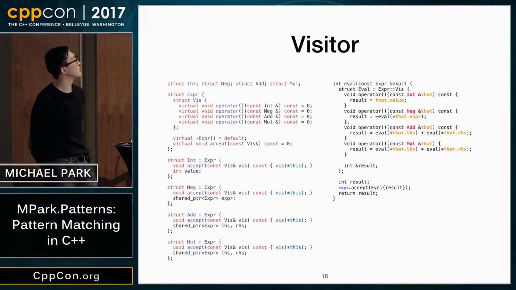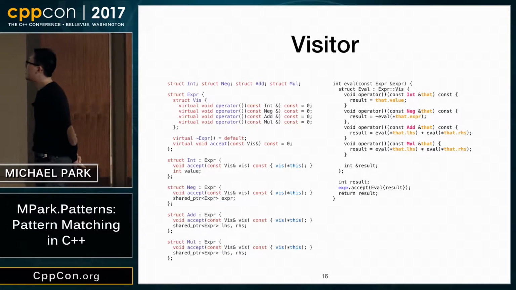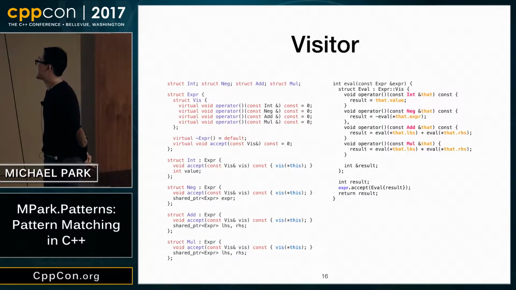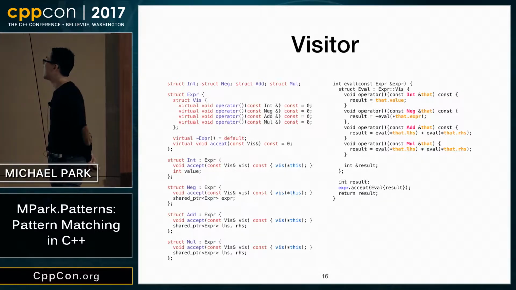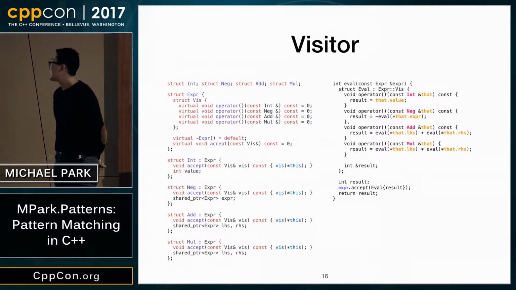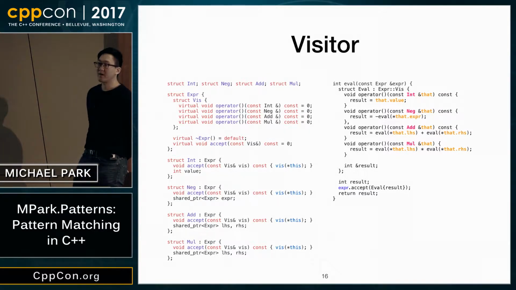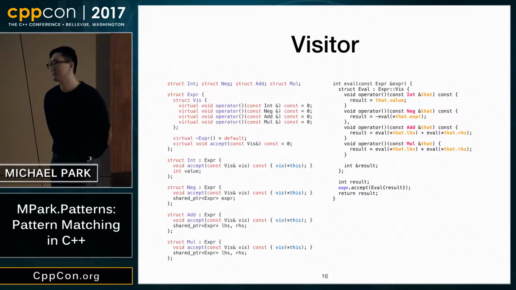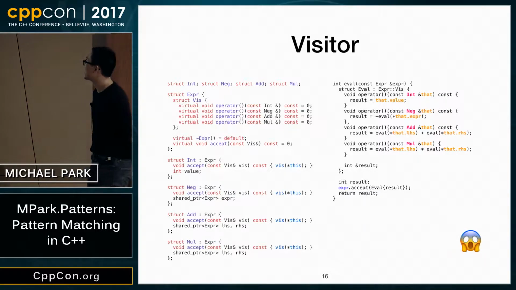You might say visitor's better. Well, that's a lot of code. Compared to what we had before, we have this weird returning values idiom. Yeah, I don't want to do that.